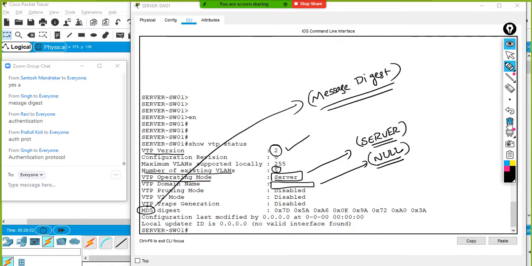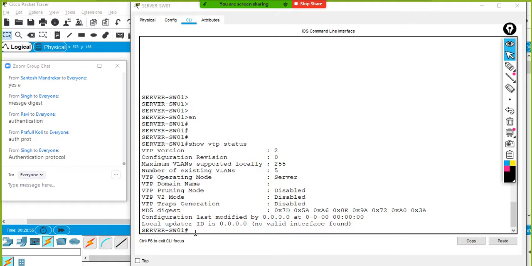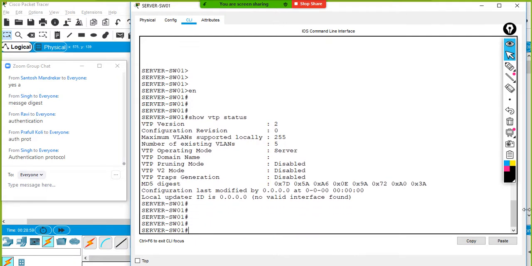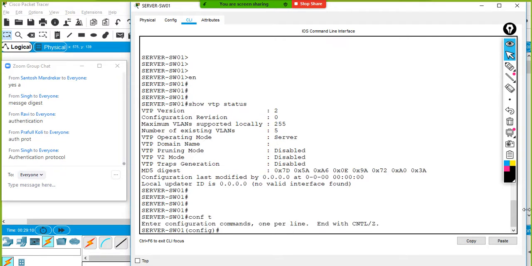First we will configure this. So what are the things we need to do? Help me out. Now I want to configure VTP. I don't want to go too deep a dive. We just want to configure the VTP and finish it out. I have seen the status. What is the first step I need to do? Everybody, guys, help me out.